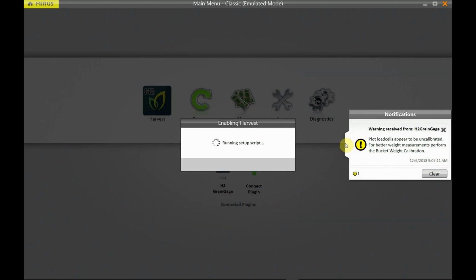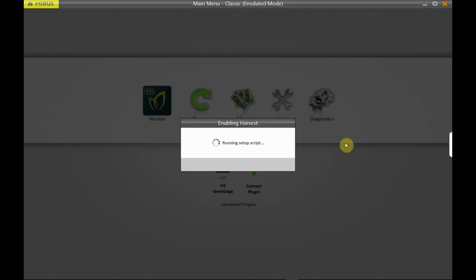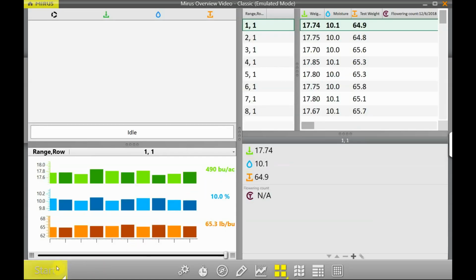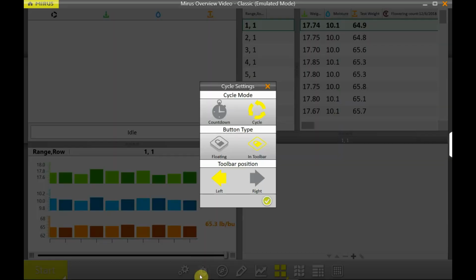This is the harvest screen. At the bottom of the screen, there are multiple buttons. The Start button on the far left is what you would press if you are ready to start harvest. The two spur gears open up Diagnostics. The stopwatch icon is where cycle settings are found. From here, depending on the type of grain gauge you have, you can change from a countdown or cycle timer.